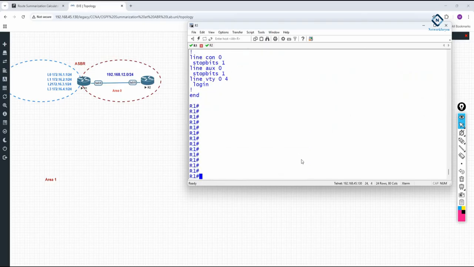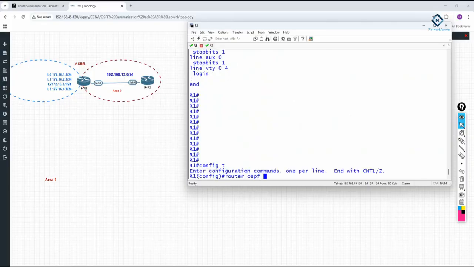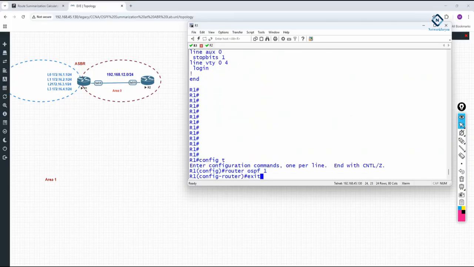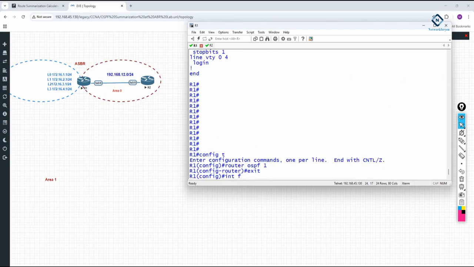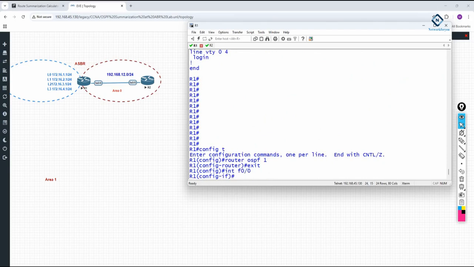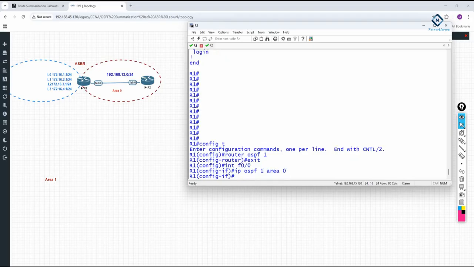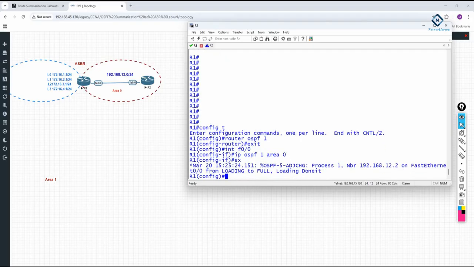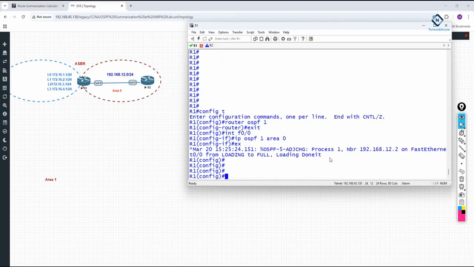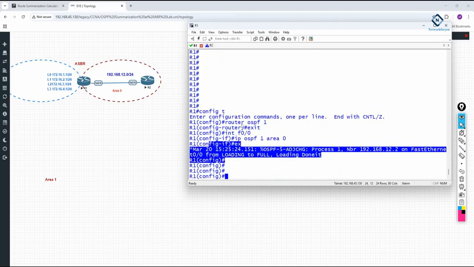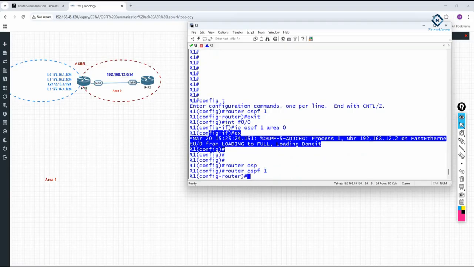What we need to do in R1 is this: router OSPF 1, then you will write interface F0/0, ip ospf 1 area 0. This one I did. Okay, only one interface I did here. So it is showing it is done here, only this one. After that you will go under the OSPF, router OSPF 1.